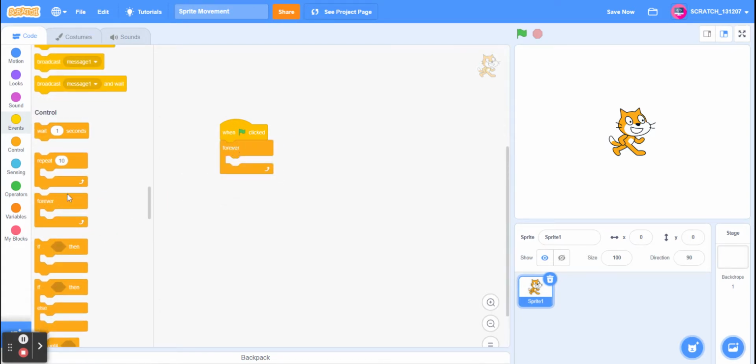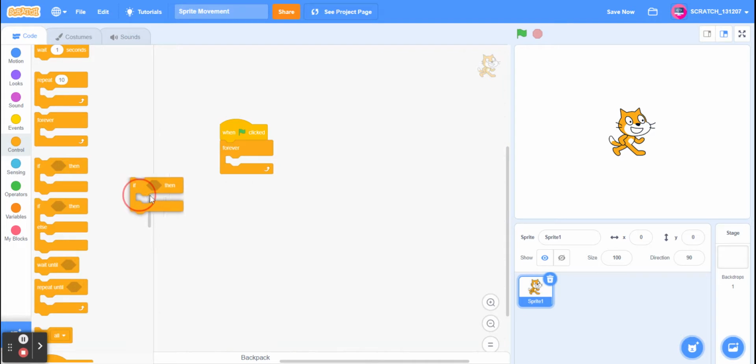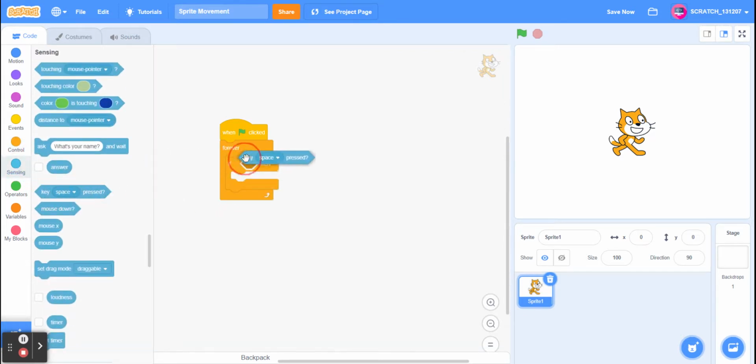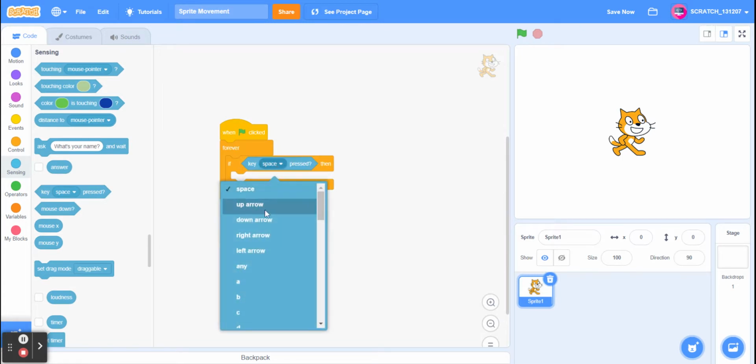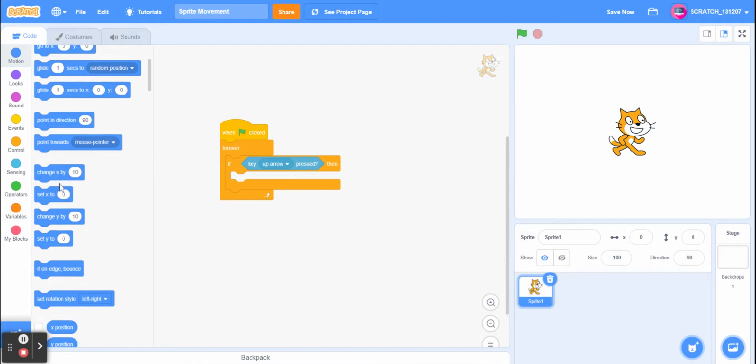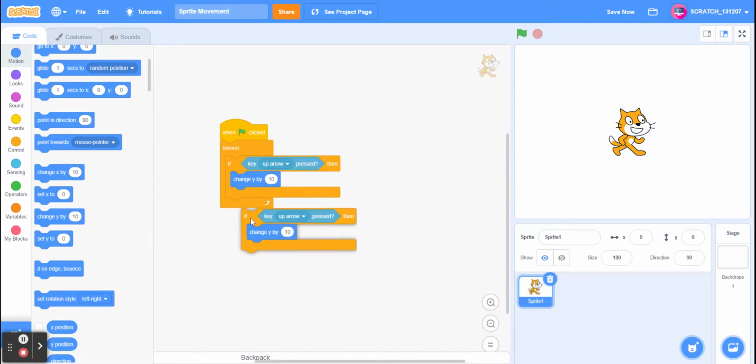forever, if then, and sensing, key space pressed and change this to up arrow, we are going to change Y by 10. Now right click on the if statement and duplicate it.